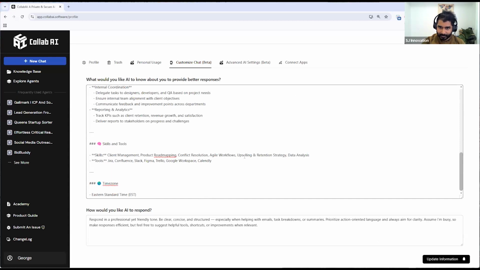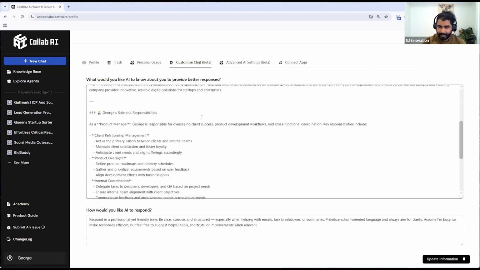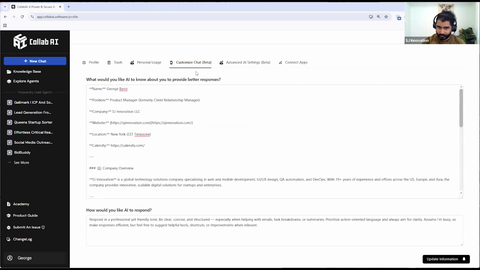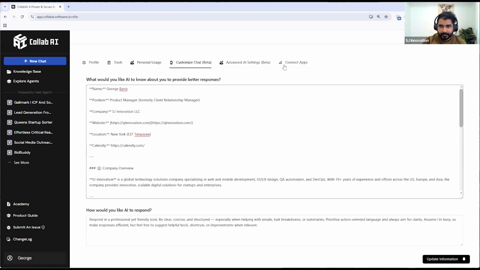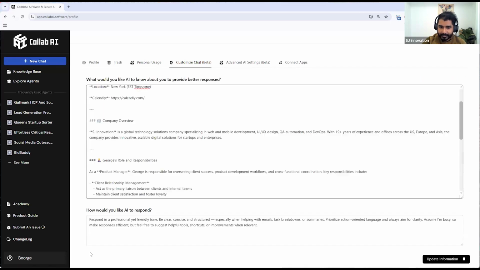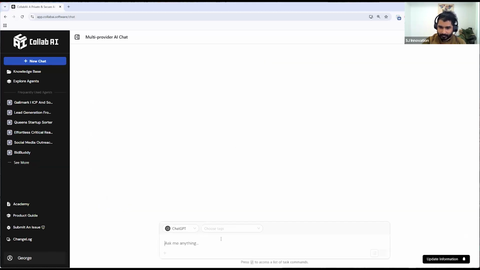Now that the information's been updated, we can also then go to our advanced settings, and these are things that we'll look at in a future episode. For now, we want to focus on customizing Collab AI for the personal user. So I can go ahead and exit out of this screen because now all this data is saved. Let's test it out.